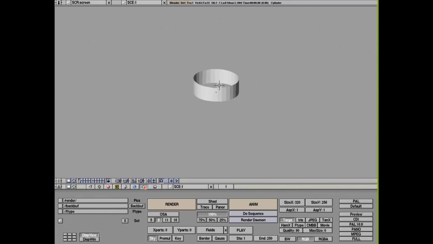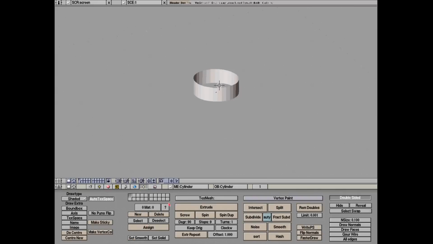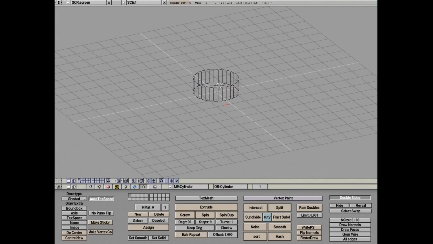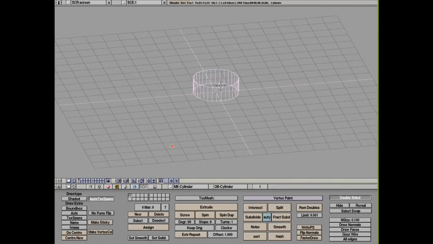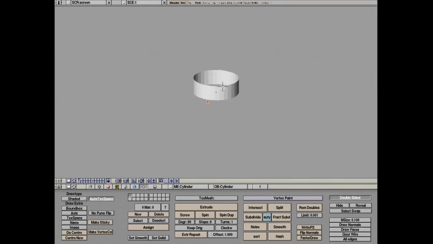So, can I set smooth? If I move it, set solid. Okay, set smooth. Okay, I don't know how to do that. What about this smooth? Did that crash it? Nope. Okay, well, I don't really know if we'll be able to have smooth surfaces on here. All right, well, anyways, carrying on.